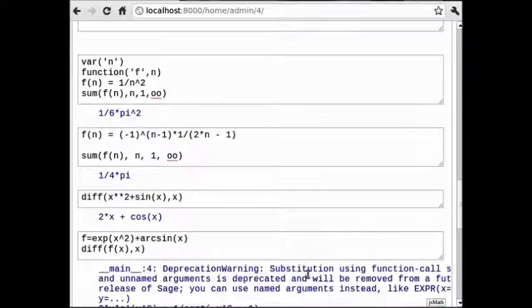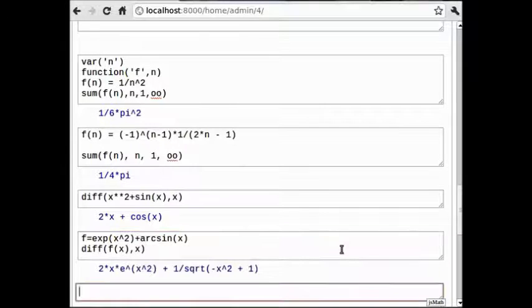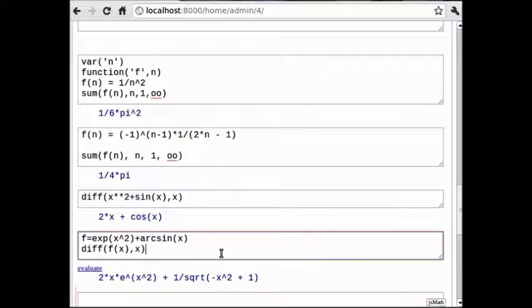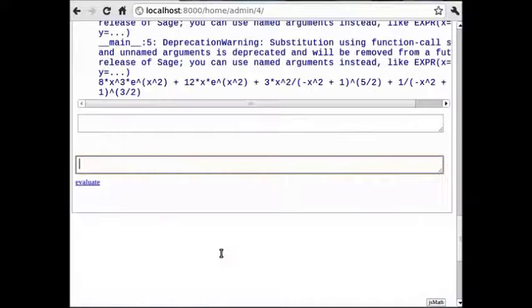To get a higher order derivative, we need to add an extra third argument for the order. So you can type diff, then within brackets f of x comma x comma 3. In this case, the order is 3.